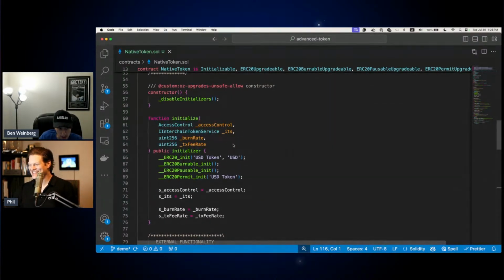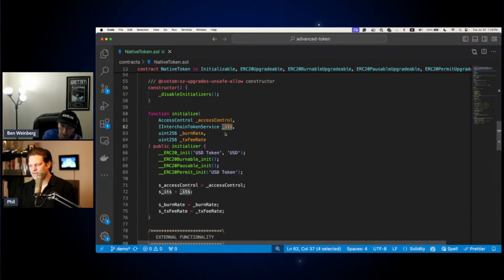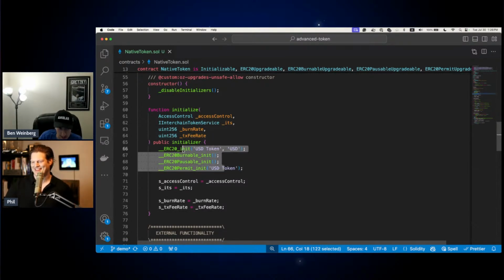We deploy this upgradable token by calling the initialize function. We pass in the access control, which controls different roles and who can call what function. We pass the address of ITS, which we'll be using for the bridging component of this. We pass in the burn rate and the transaction fee rate. We initialize our ERC20 contracts that we're inheriting from with the name and the symbol.